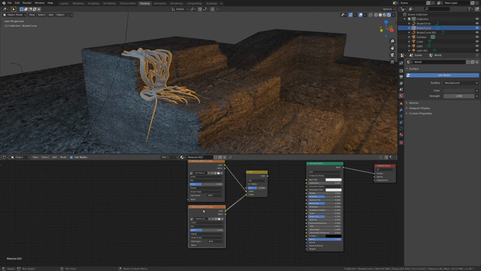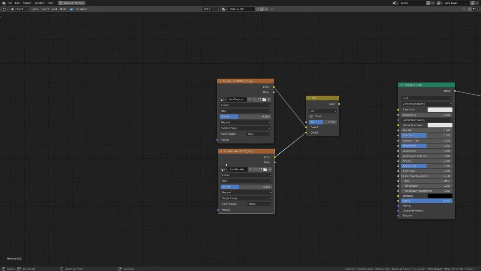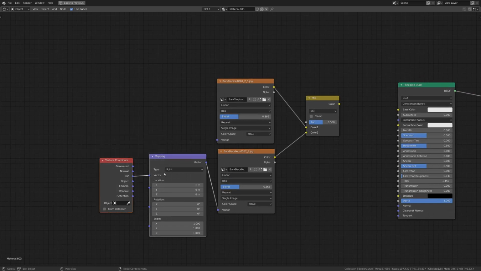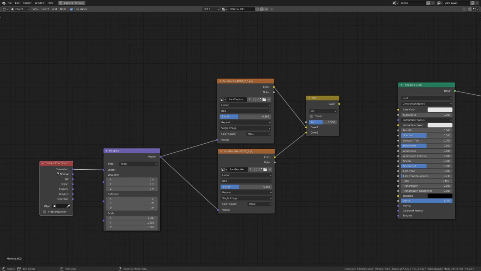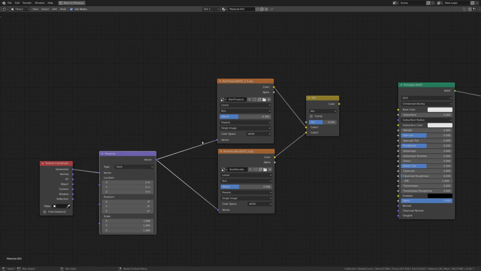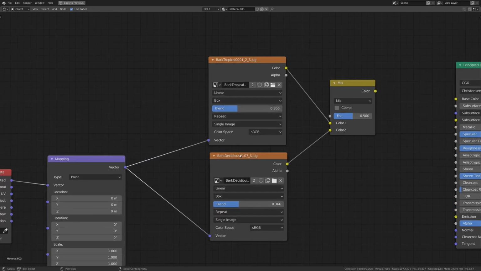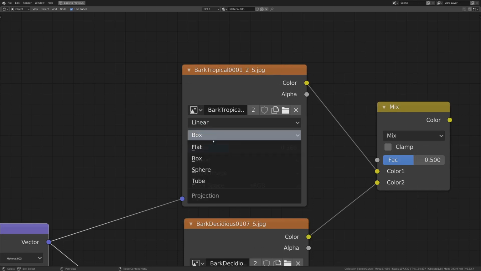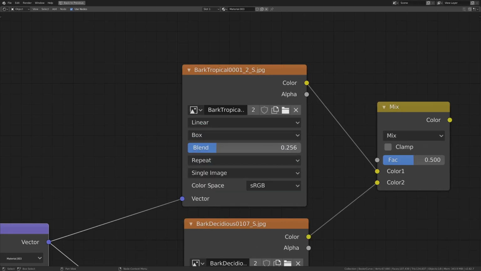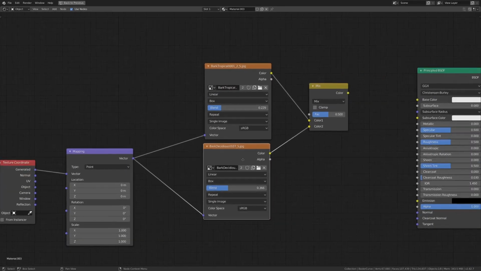And let's get some texture coordinates on these really quick. So I'm going to go Control T, and you can only do that if you have Node Wrangler enabled, which I highly recommend doing. And I'm just going to kind of plug this stuff in as generated to mapping, and then vector to both of our textures. You can see with these textures, I've set the texture type to be box, so it projects it from all sides of the root rather than just from the top. And I've turned up the blend a little bit, and that's the same with both of these textures.